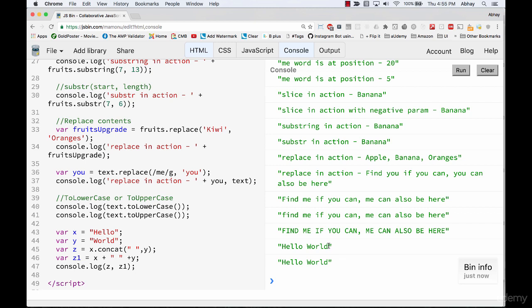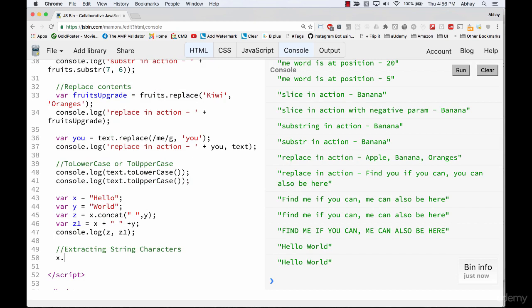Now let's say if in a string you want to extract a particular character, are there methods for it? Yes, the answer is there are two safe methods for extracting string characters. One is charAt and charCodeAt. Let me show you an example. So let's say I have x.charAt, and I want the first character, which is 0.